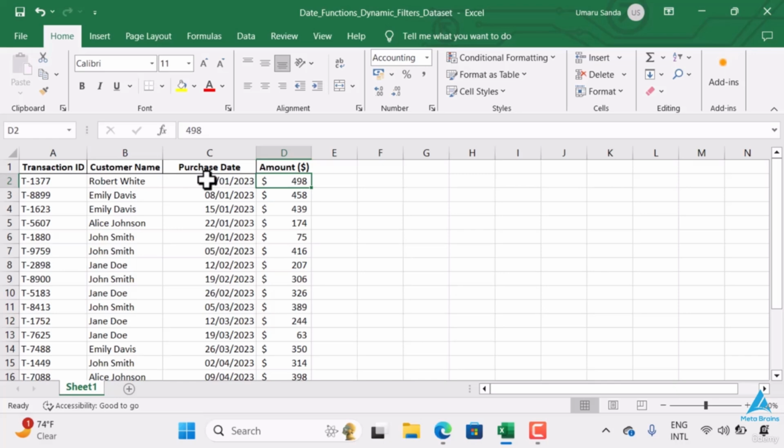Let me apply a suitable format, perhaps add a background fill, and select the entire dataset to add borders. You could also fill any blank cells to make the dataset cleaner, but for now, we'll proceed as is. The first thing we'll do is sort the data.